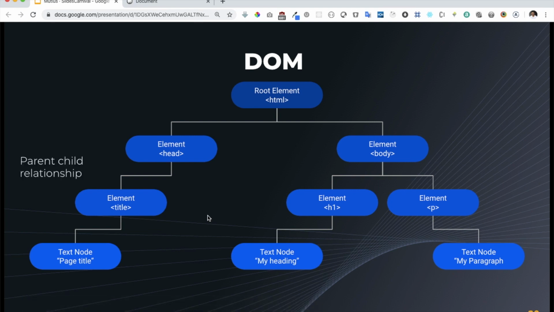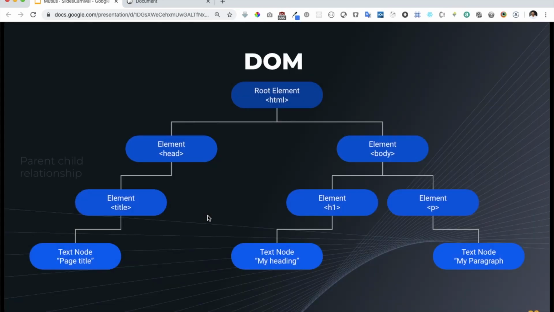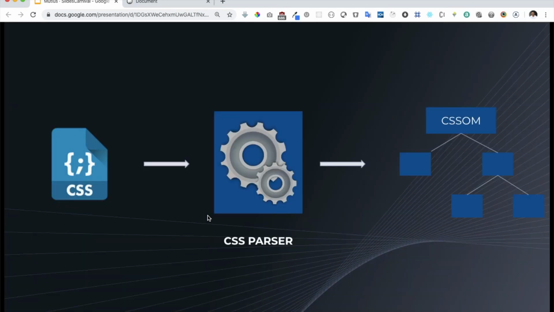Now, there are two types of parsers. One is the HTML parser, which we just discussed about. Now, there's also one called CSS parser. So when you have CSS, then browser uses CSS parser to convert CSS into CSS OM. So like you have DOM, which is document object model, you also have CSS OM, which is CSS object model. Okay, so CSS is parsed and converted into CSS OM.